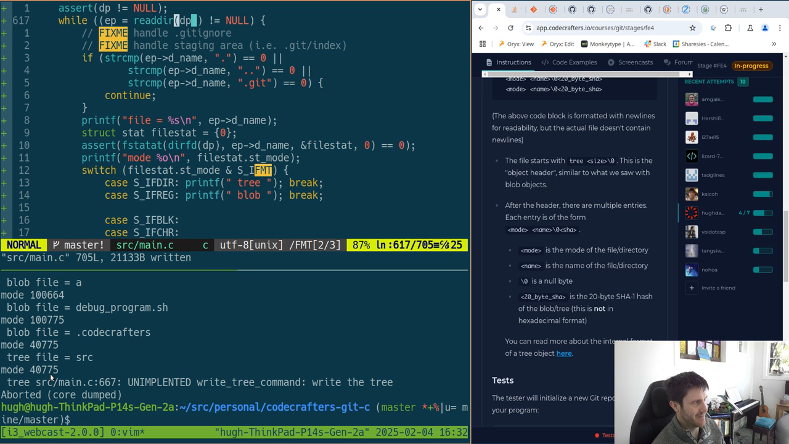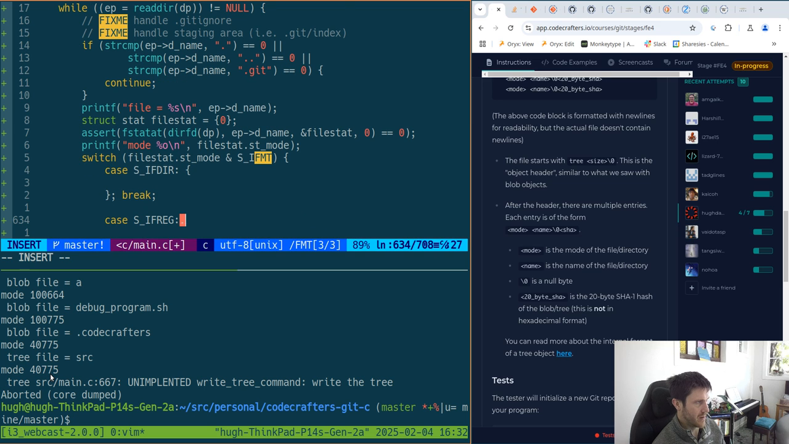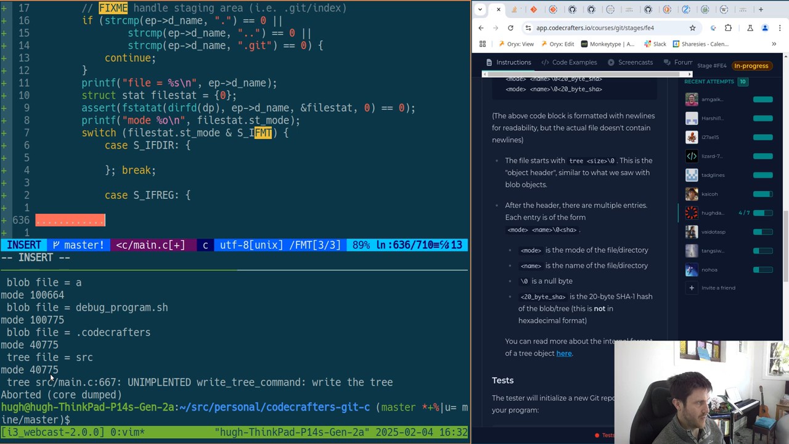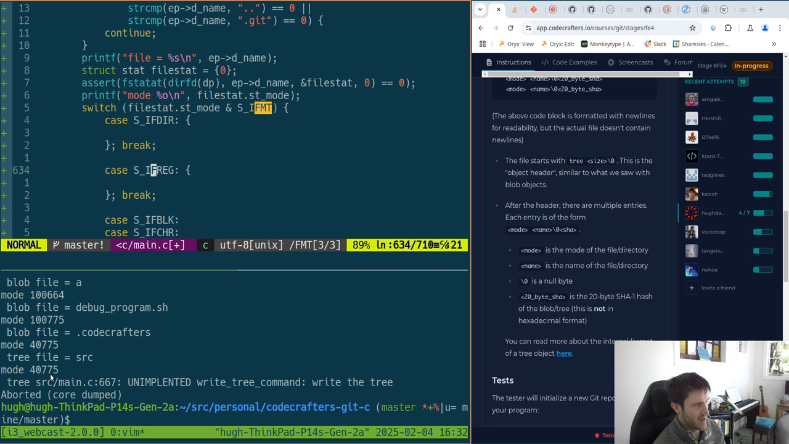We have a bunch of things that need doing. I think in this case we're going to do a thing, and in this case we're also going to do a thing. So if it is a directory, we want to recurse into this. Otherwise, if it's a file, we just want to print out the mode. So we can do this.